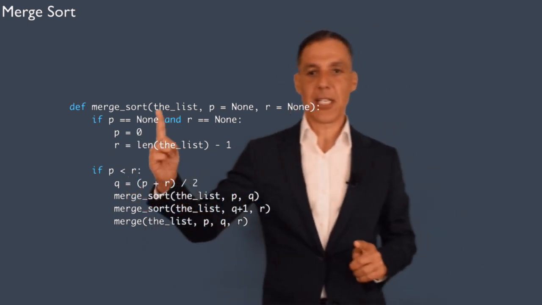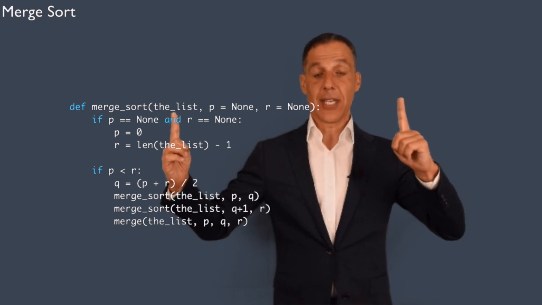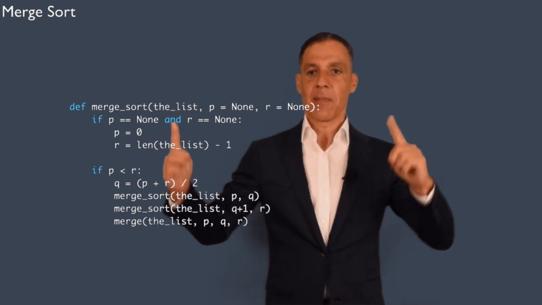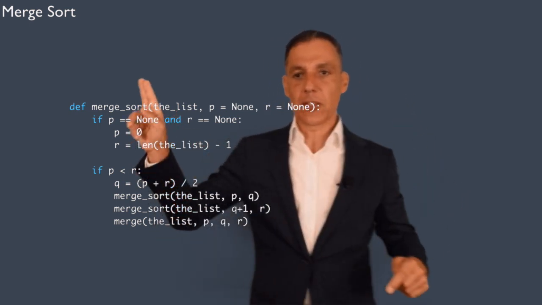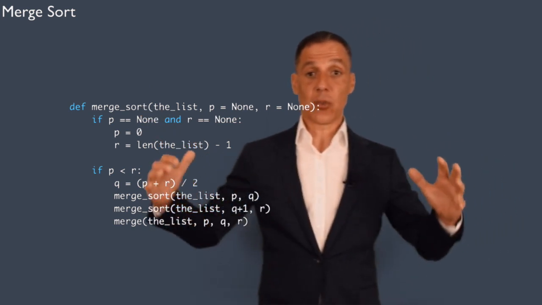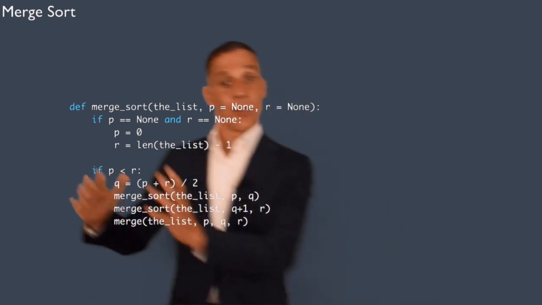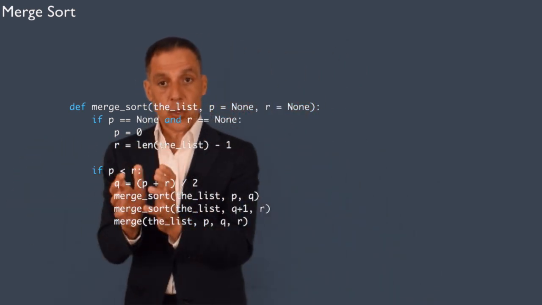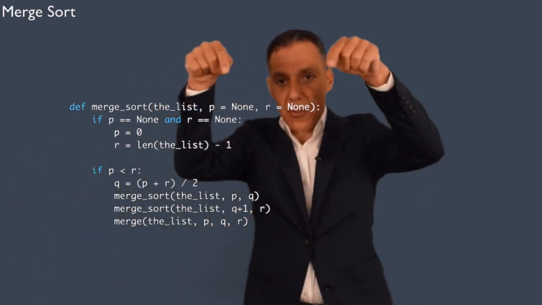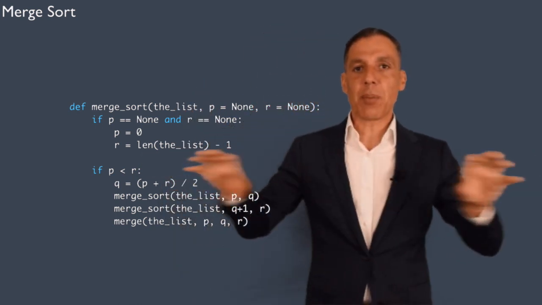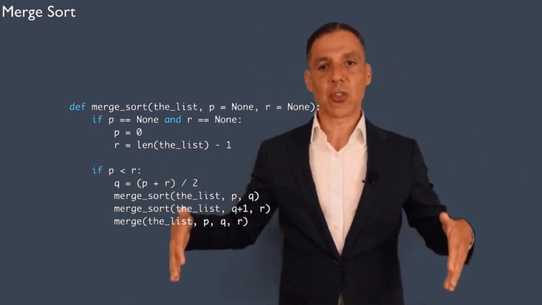So that is, I'm going to set P to be 0 and R to be the index of the last element in the list. And the reason I'm doing this, of course, is because merge sort is going to have to sort the entire list, the left half of the list, the right half of the list, the left quarter of the list, the next quarter, and so on and so forth. And so these two indices will keep changing depending on which part of the sublist I'm sorting.